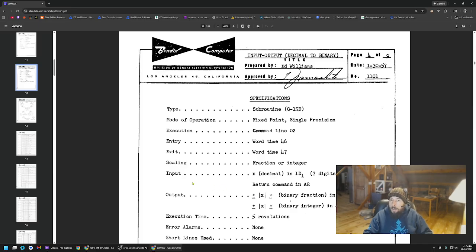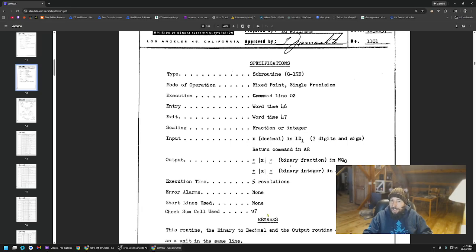Some value X comes in ID1 as a 7-digit end sign. We put our return jump address into the accumulator, and the returned value is going to be a binary fraction in MQ0 and a binary integer in the accumulator. I see these plus minus absolute value of X and then a second plus minus. I'm a bit curious what that means, but we'll find out. It executes in 5 revolutions.